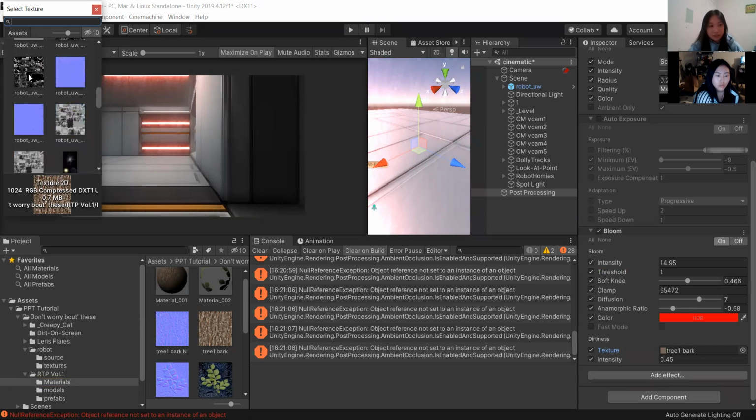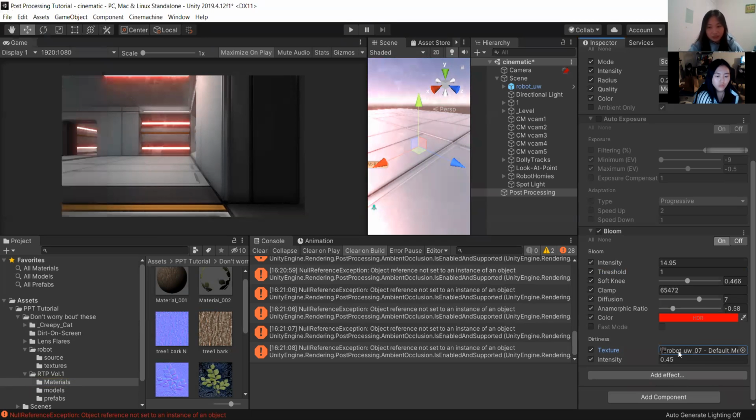Let me see if I can find them. I'm not sure any of these will work. TLDR, the texture just slaps a texture on top of whatever bloom pixels you have in your scene. Okay, any other questions?